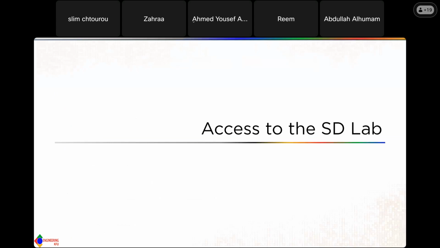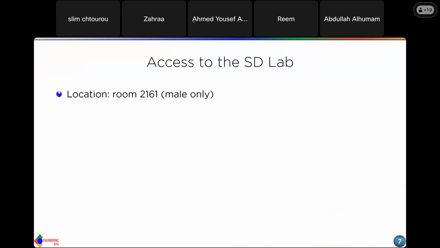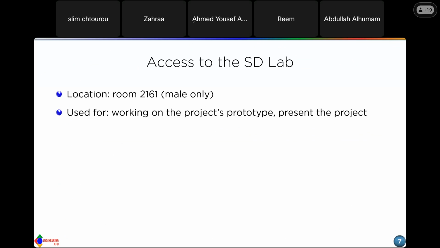Okay, the matter of access to the SD lab: for the time being it is dedicated to male students only, until a new room opens up for female students. It's room 2161, close to room 2163 or 2162 at the end of the hall, near the entrance of the college. It's used when you work on the project's prototype, and most of the SD presentations will also take place in that room.